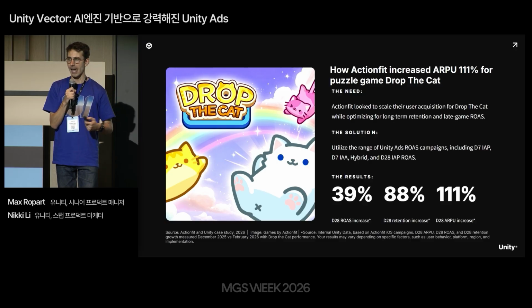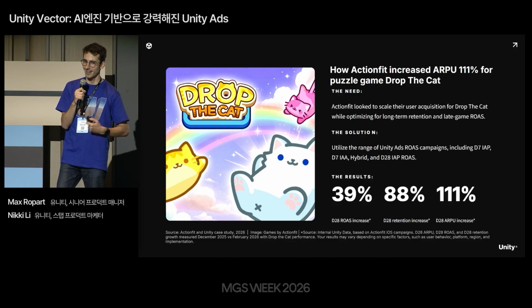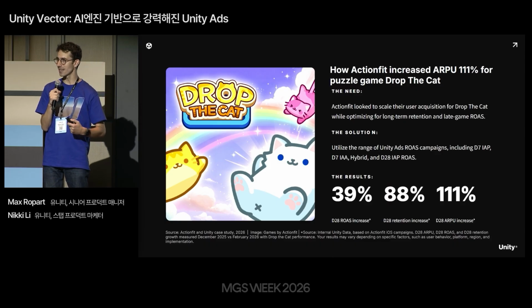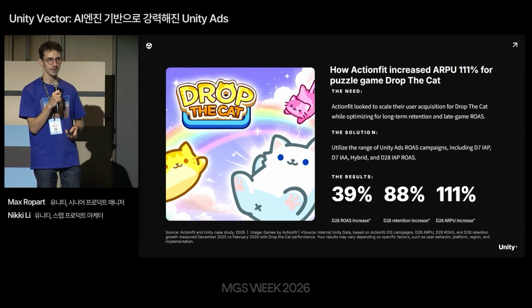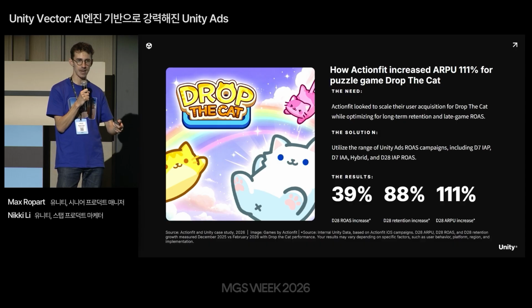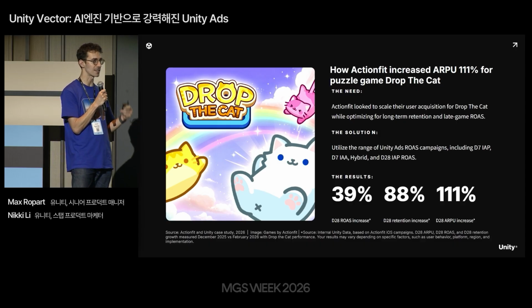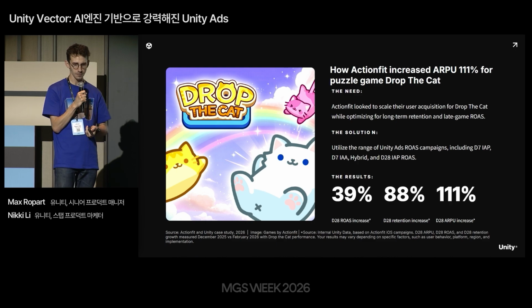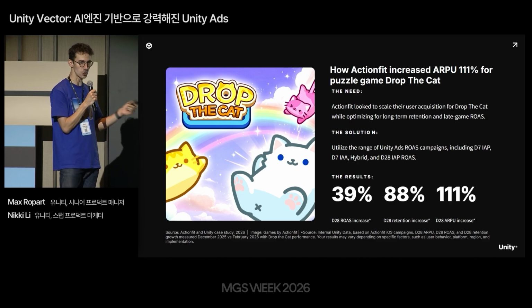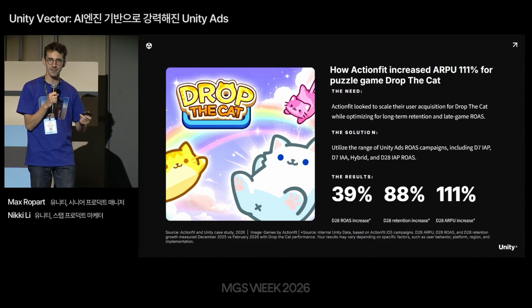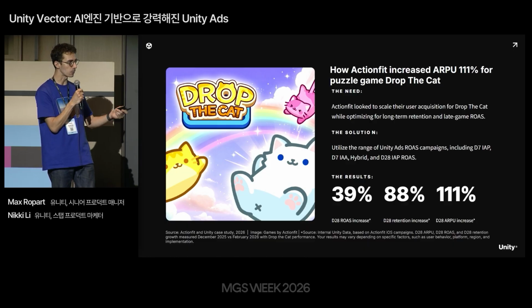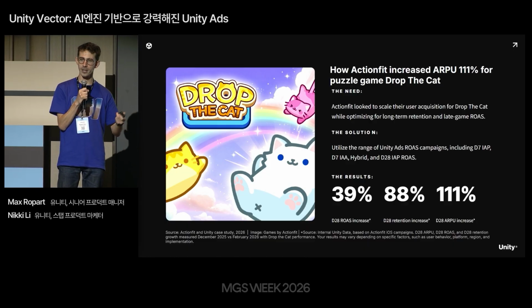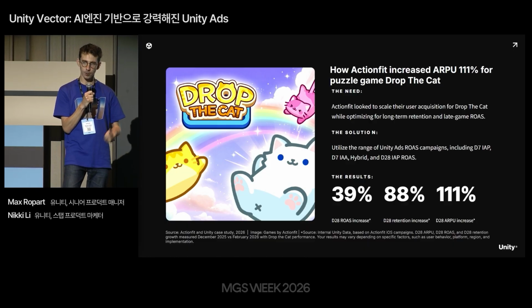They looked to scale the user acquisition on their leading title, Drop the Cat, with a strong focus on long-term retention and late-game ROAS. They want to find the users that are going to stay in the game. They want to find the users that are going to generate great value at a great price. And by combining the D28 new Vector models products with the D7 ad revenue hybrid ROAS, everything they were running before, they have achieved encouraging results.